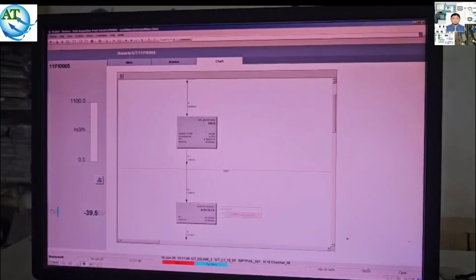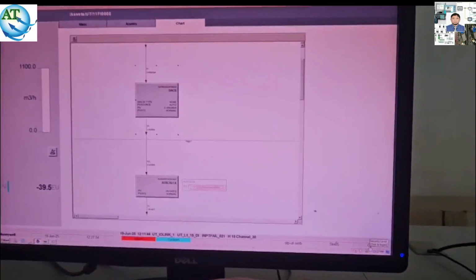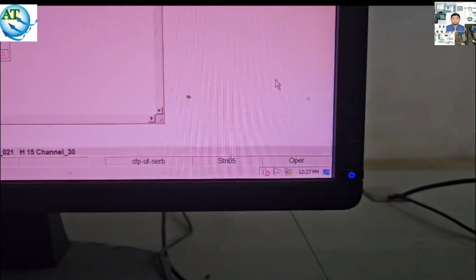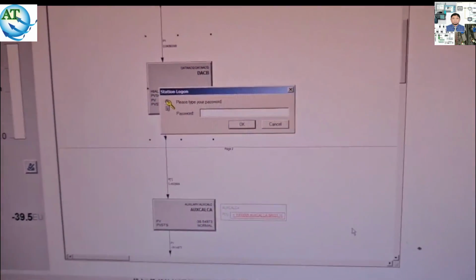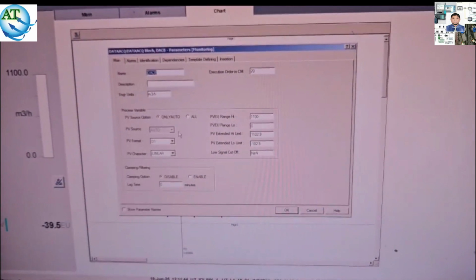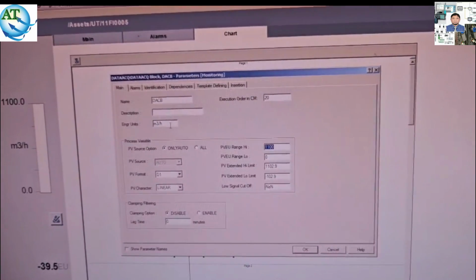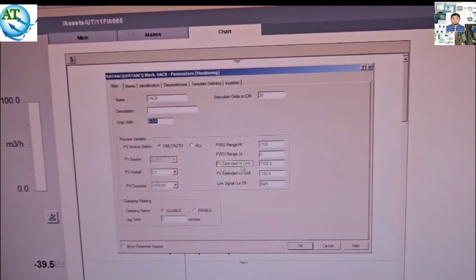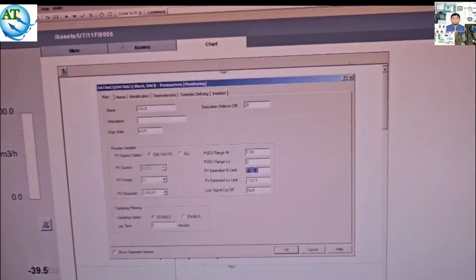You see, we go to the chart mode and see the logic. Here the input value coming from the field instrument is nearly 0. But after the DSA value, it is showing 40%. So we want to input the password or go to manager mode. With the manager mode, we can display the logic program behind this. So we go to the DSA value, and you see the range is 0 to 1100. Its unit is meter cube per hour. It is a flow transmitter, and that's the flow transmitter logic program.